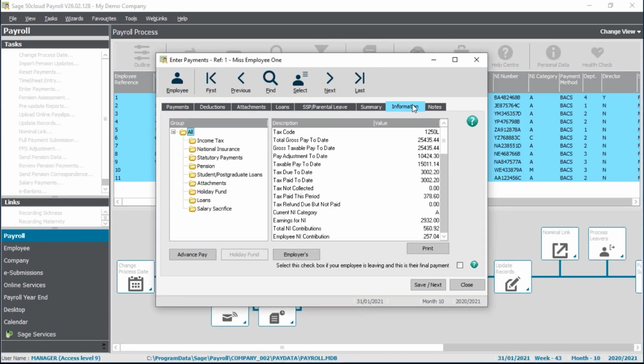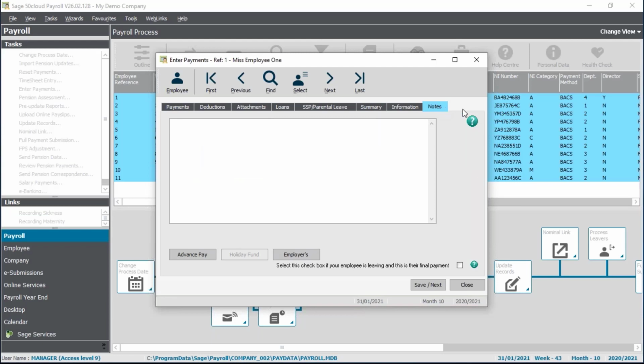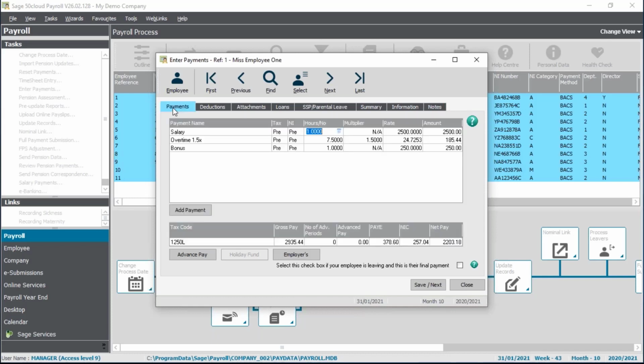There's an information tab which gives you all of the figures involved in the calculations, which could be printed if you needed to. And there's even a section to keep notes, which can be populated and reported on by the history tab of the employee record. So if you're happy with the payment values entered, to move on to the next employee, you can click Save/Next.